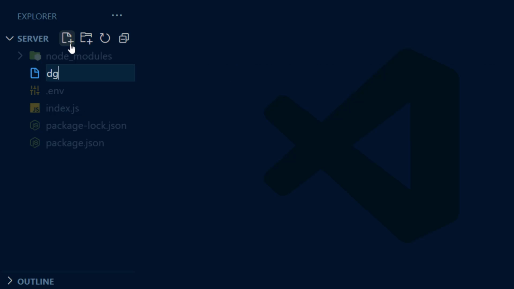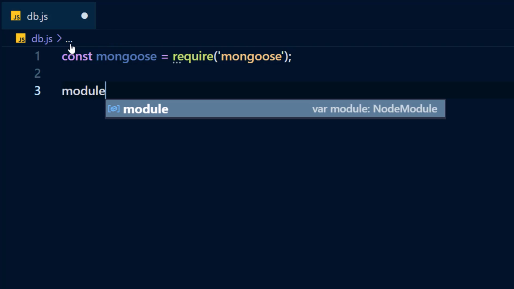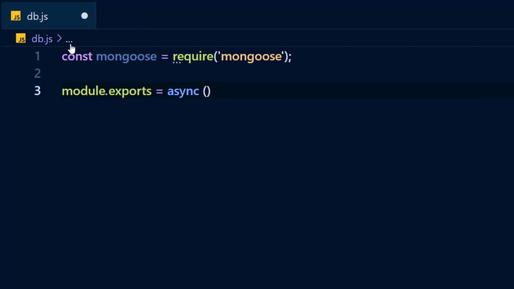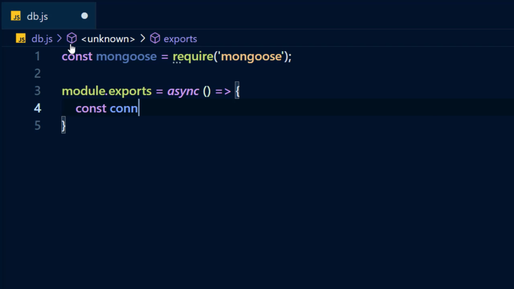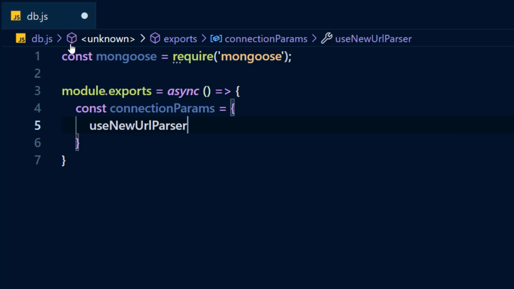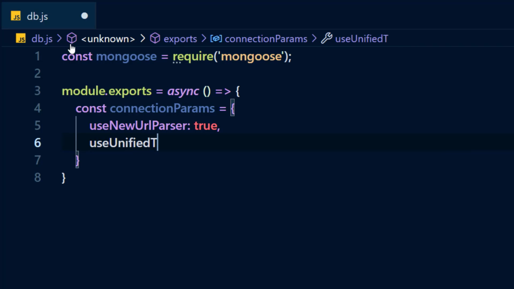In root directory, create db.js file. In this file we're going to import mongoose module, which is an object data modeling library for MongoDB and Node.js, and we're going to export this function. And here I'm using async function because we're going to handle API calls here. In order to connect to MongoDB database, we need connection params, which are useNewUrlParser to be true and useUnifiedTopology to be also true.